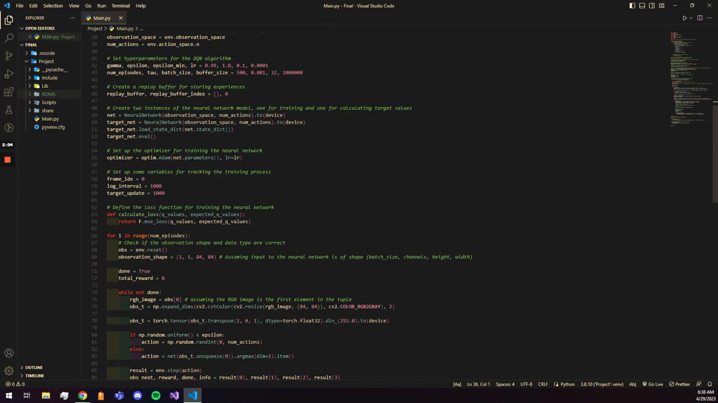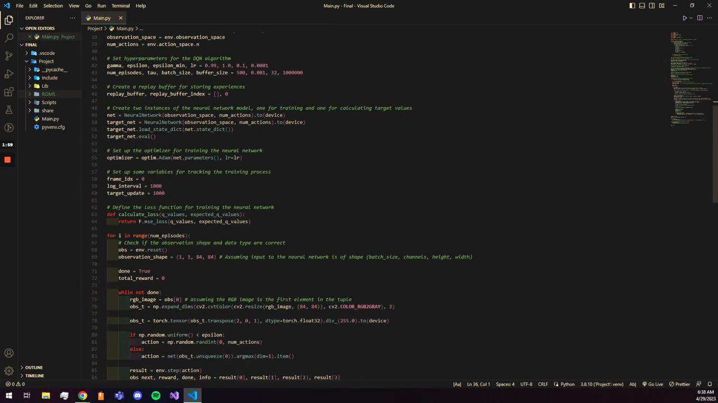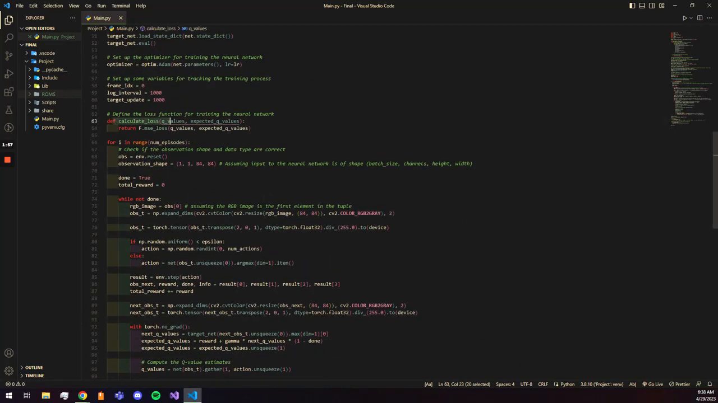And then I define a function for calculating loss, which is, where is that? It's right here. Okay, so now we just get to the main part.